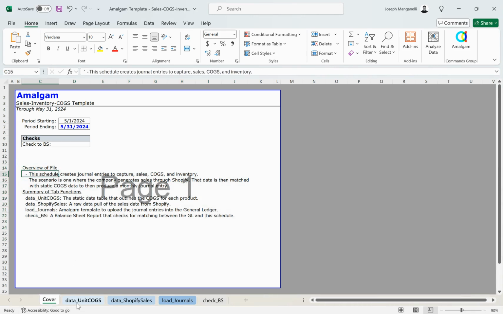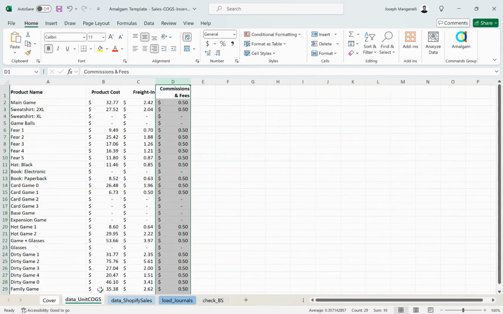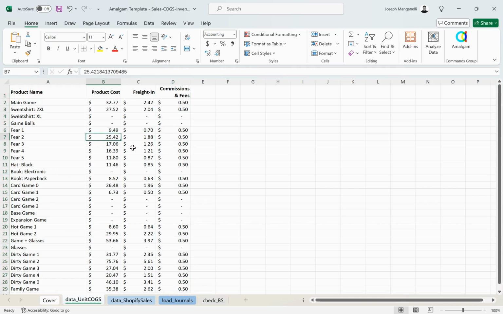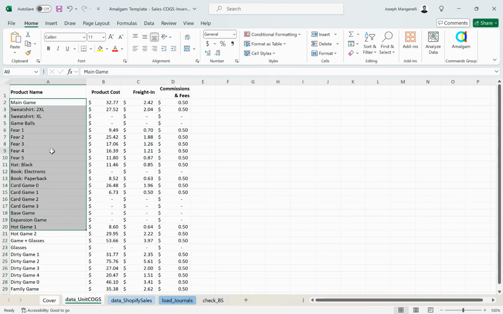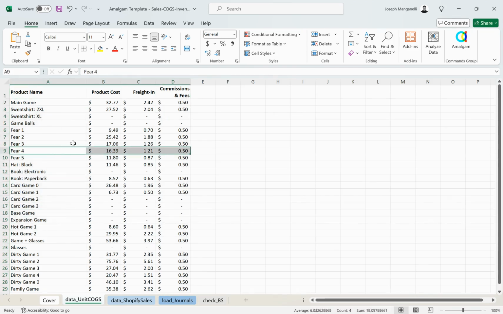But getting into the meat of it, we've got a stagnant data table that's really around our unit COGS. So in this instance, we're breaking down our COGS and inventory into product costs, freight costs, the commissions and fees associated with it, and then we have our different products here. So these are the per unit costs for each thing that we're selling. Great. Good that we have that as a foundation that we can then build in.